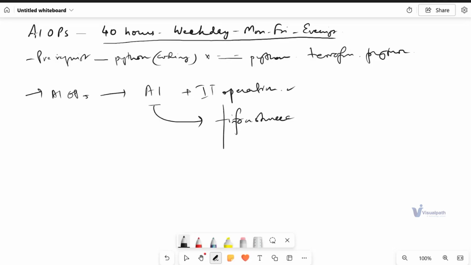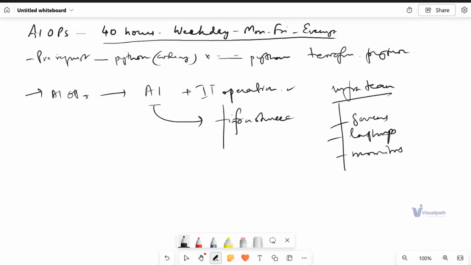Who does that? In every organization, you will have this infra team, right? We call them the infra team. What is their job? They maintain our servers, our laptops, monitoring of critical processes. They do service desk monitoring. And obviously they are closely working with the DevOps team for setting up the infrastructure for any new processes which you are going to run at an organization level.